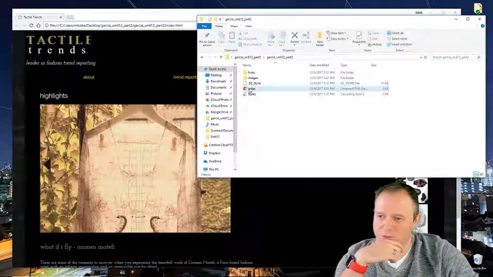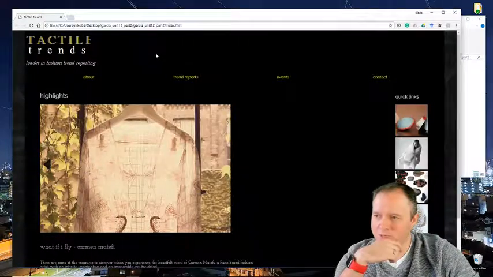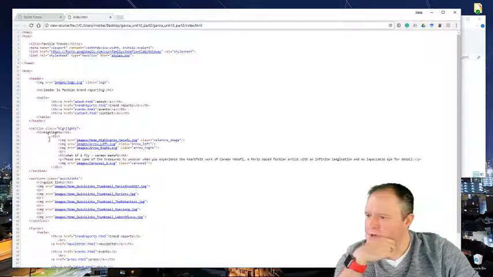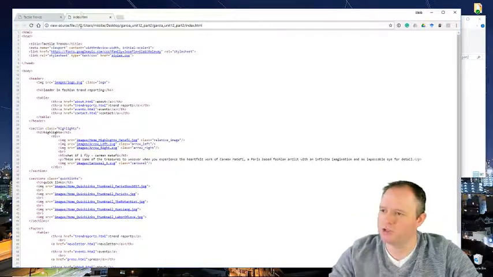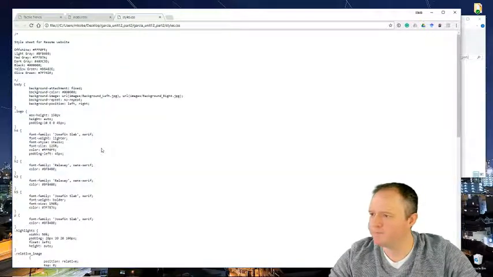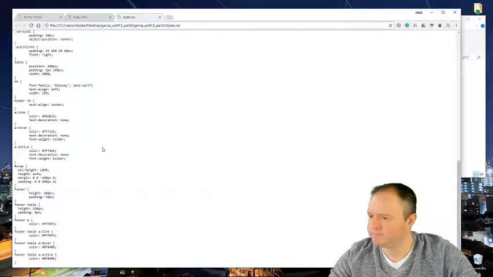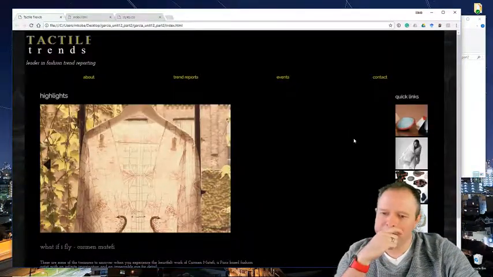Let me just take a quick look at your HTML and see the structure you're using here. Actually, let me just view the page source. I'll do that. So you're using header, section, class, footer. Good. I like your structure there. Look at your style sheet real quick. Yep, that's good. All right. I think you have a good start here.